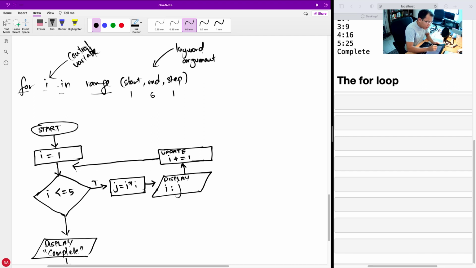The first iteration I equals 1, and this is the start. The second one I equals 2, I equals 3, I equals 4, I equals 5. But I will never equal 6, because the n here is the boundary, the limit. So I will never equal 6.